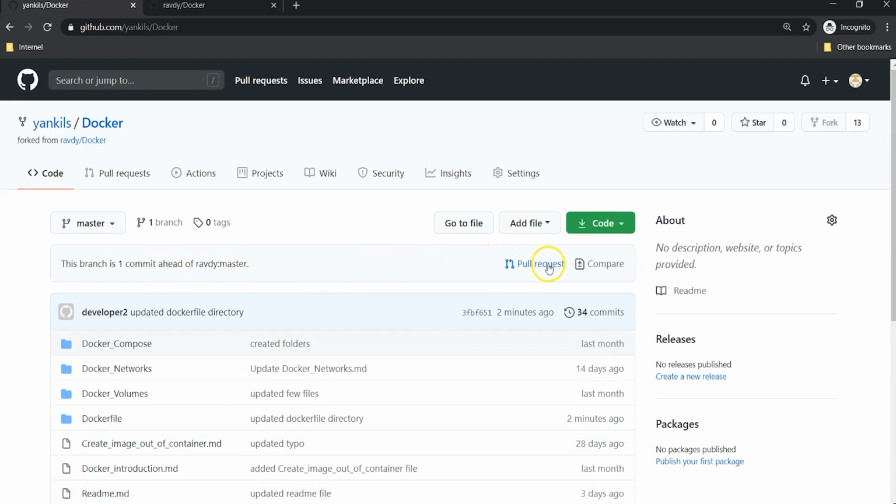So now you can see here an option called pull request. Why? Because this branch is one commit ahead of Revdi master. Nothing but what is the source repository, that is Revdi repository. Comparatively, this one extra commit is there that I can push into the other repository, that we call a pull request or PR.